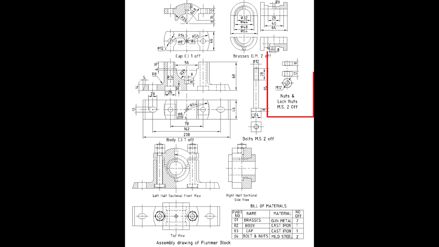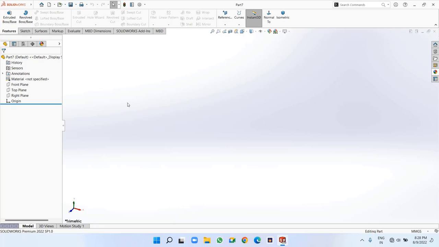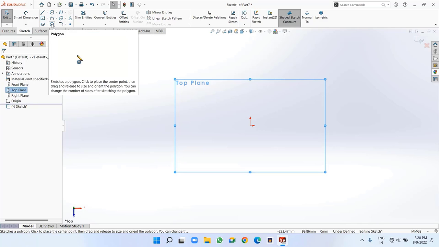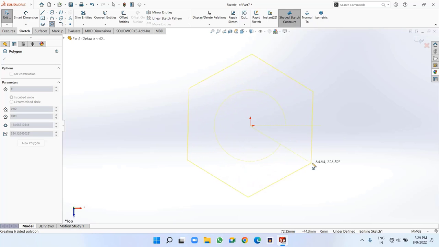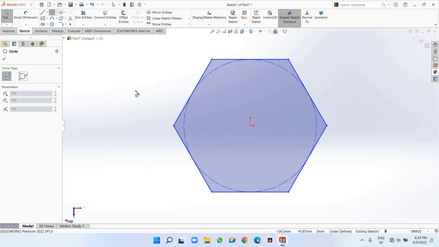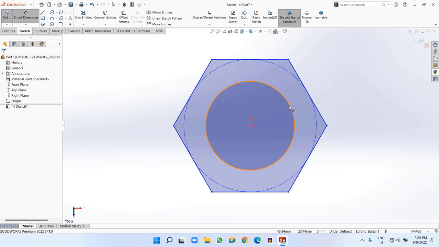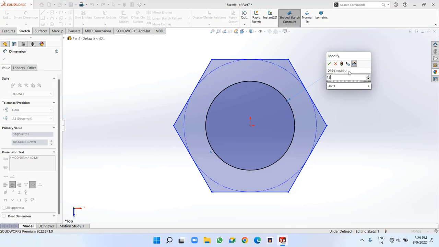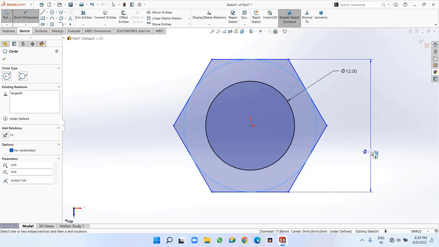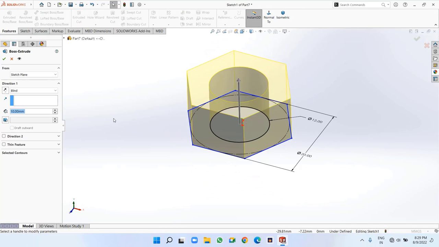Close this. Next part is nuts and lock nuts. For this, open SOLIDWORKS. In SOLIDWORKS, open new, go to part, click on OK. Now for nut, select top plane, go to sketch. First select polygon, create one polygon on this origin. This should be of 6 edges. Now select circle, create one concentric circle like this. Go to smart dimension, assign the dia of this circle as 12 mm. This is of 20 mm. Okay, in features, select extrude boss base.